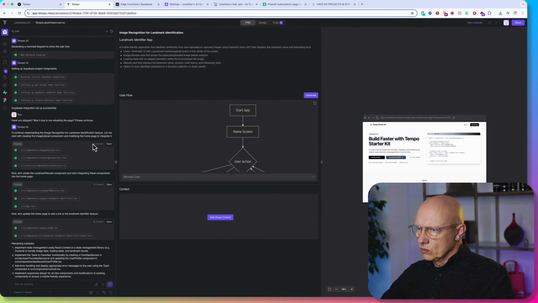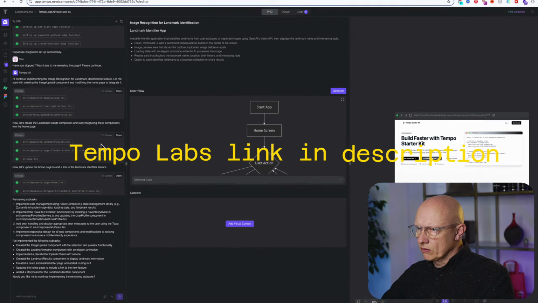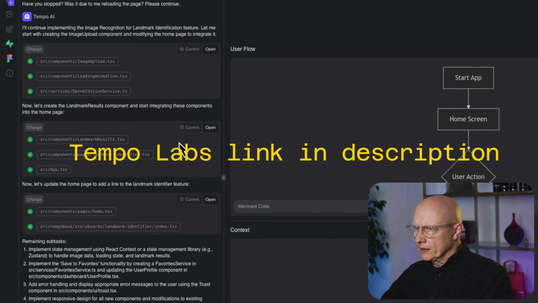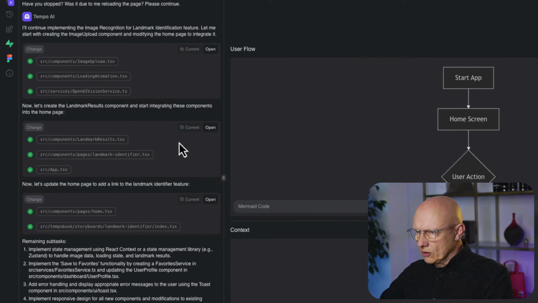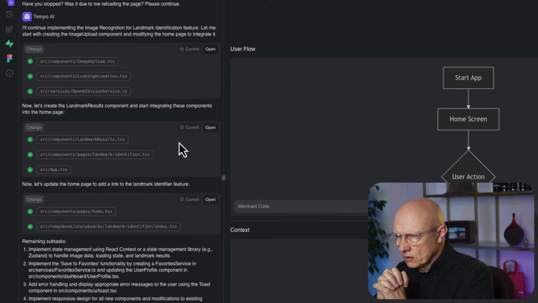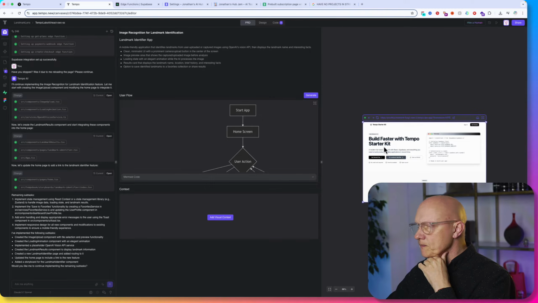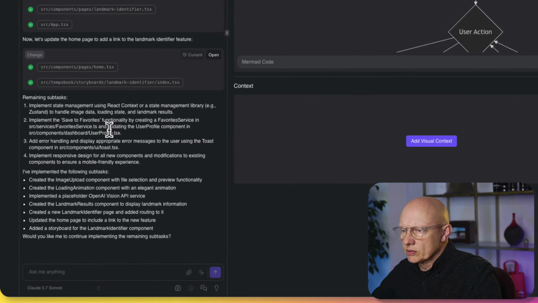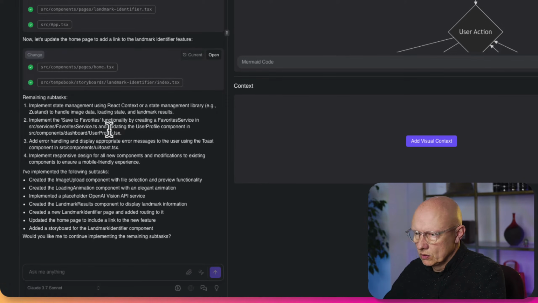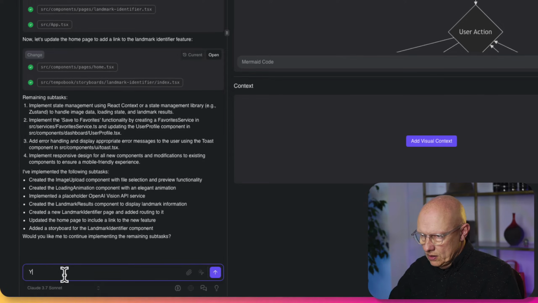So we've got it carried on implementing. It's done the image recognition for landmark identification. Now let's update the home page to add a link to the landmark identifier feature. So it's done those two things supposedly, although we can't see any difference on the design. Remaining subtasks, it's got 4 of those. Okay, I've implemented the following subtasks. Would you like me to continue? Yes.